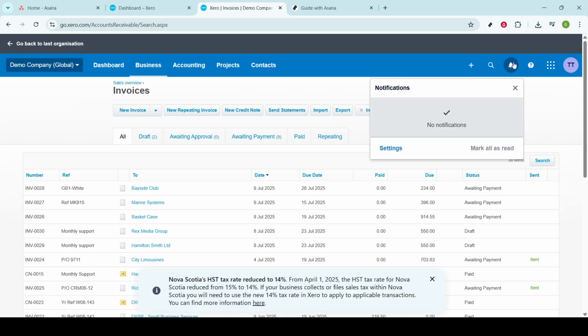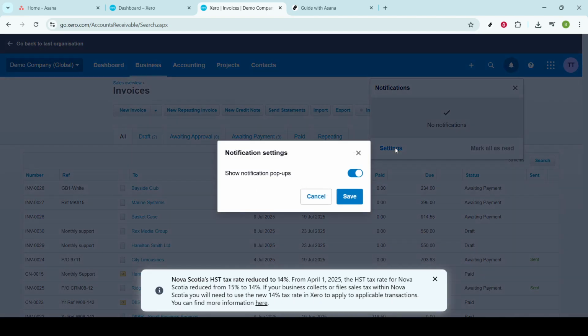Now that you've dealt with the notification bell, move on to the Settings option. This is where the magic happens. The settings choice should appear within or close to where you first noticed the notification bell. You're almost at the heart of making the changes we need.